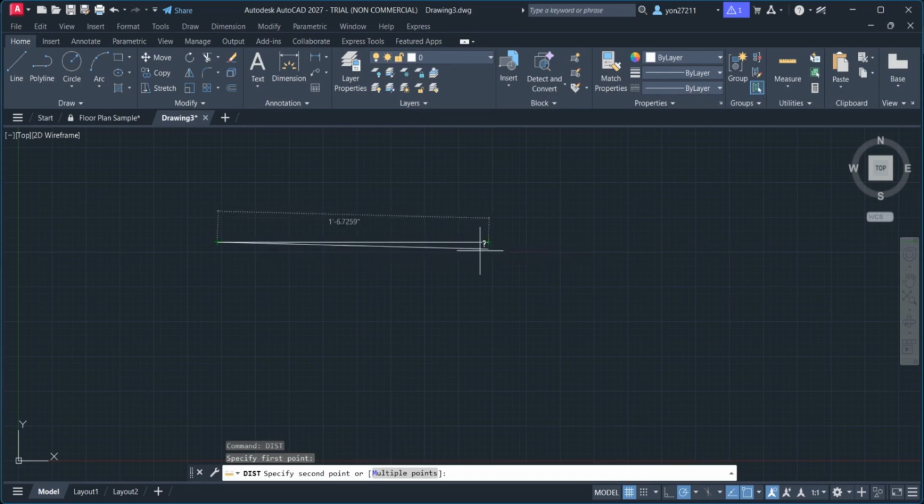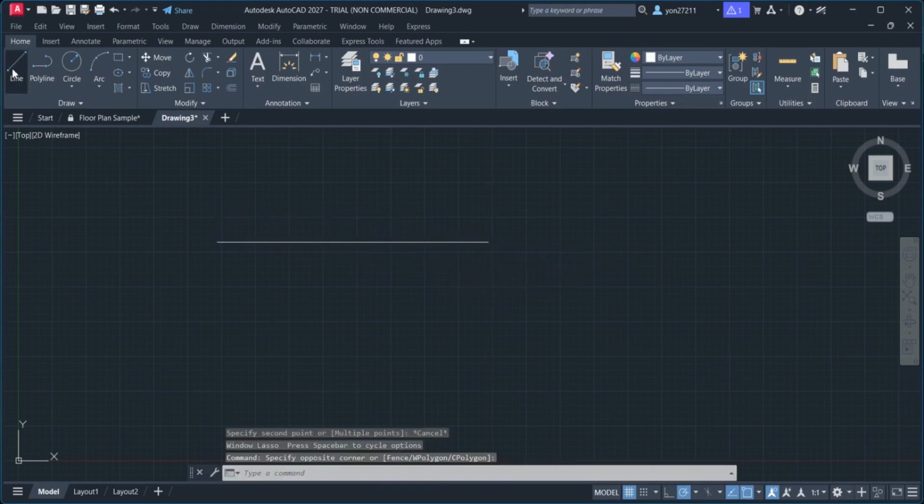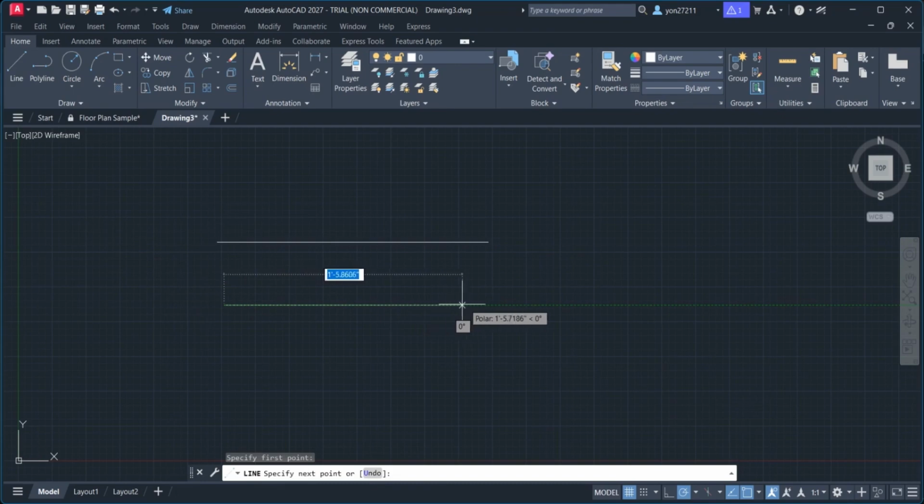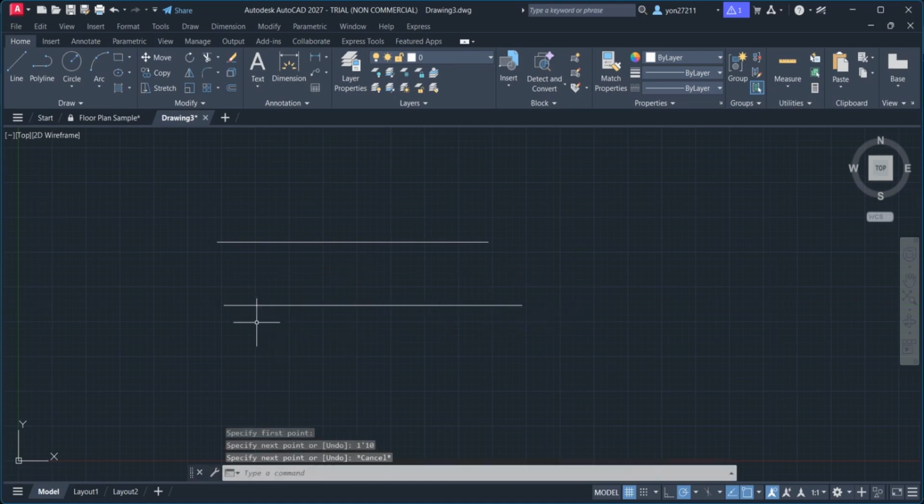Next, let's draw a line using both feet and inches together. Start another line and type 1'10. The apostrophe symbol represents feet, while the number after it represents inches. Press Enter and AutoCAD creates a line exactly 1 foot 10 inches.